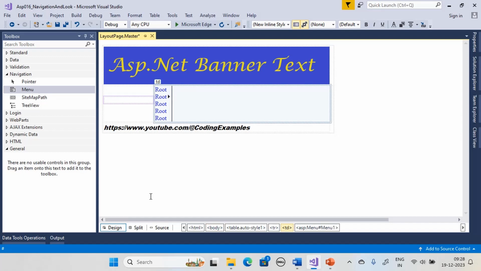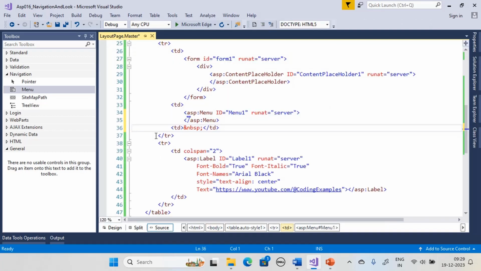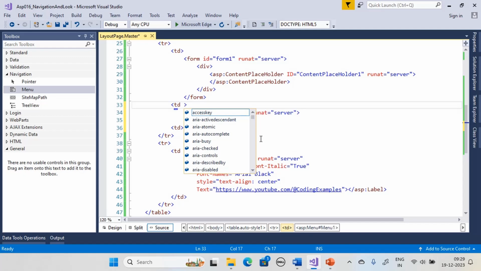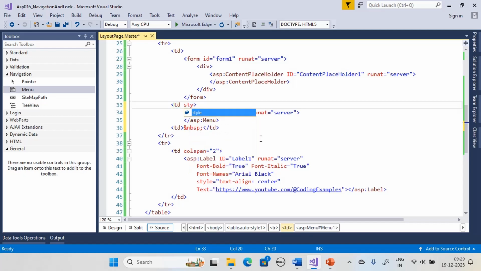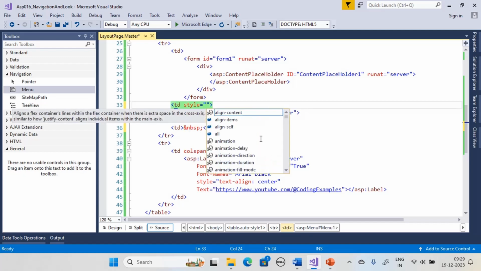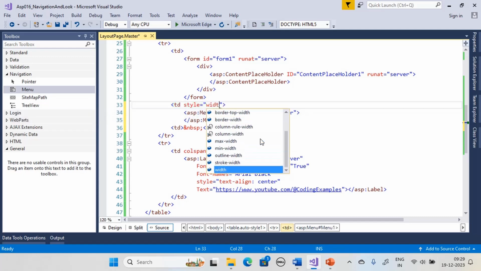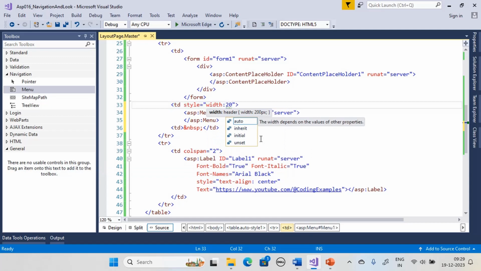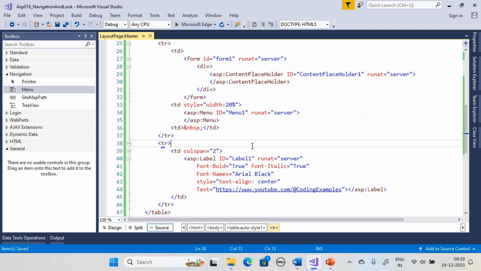Right, so this is the menu control, and when I go to the source view, you can see the menu control here. So we will adjust the table data. Inside this table data, we have the menu, right? We'll set style equal to width 20%. That means in the total width, this menu will occupy only 20%.